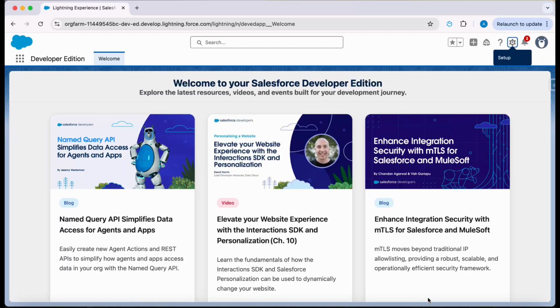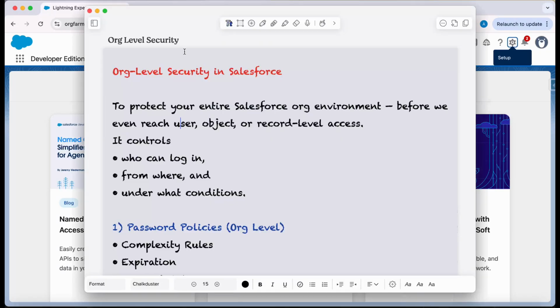In this particular lecture, I'm going to talk about org level security. This is something which is about securing your entire org. It defines who can log in into your org, from where, and under what conditions. When these things are cleared, only then we talk about object level security, field level security, and record level access.